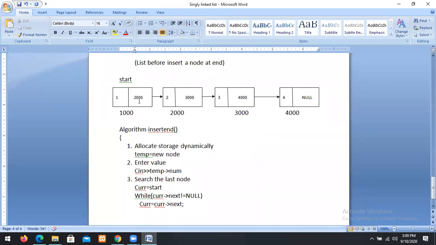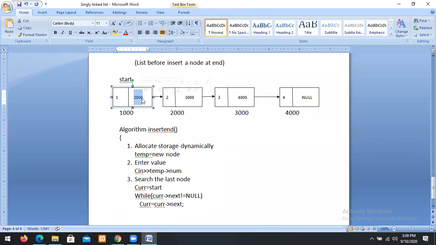For example, if I start from the first node, the address field of this node is 2000. Is it null? No. I move from this node to the next node. Again, I check the address field. The address field of this node is 3000. Is it null? No. I move to the next node. The address field of this node is 4000. Is this the last node? No. So I move to the next node. The address field of this node is null. So this indicates it is the last node.